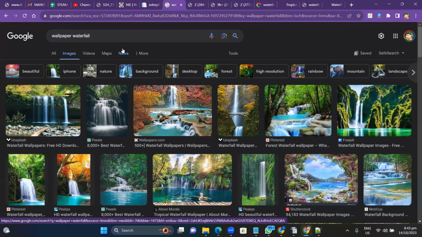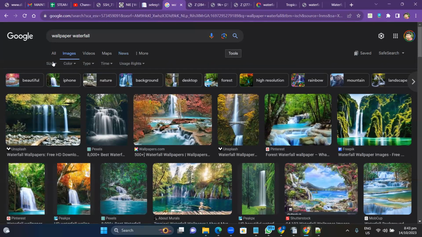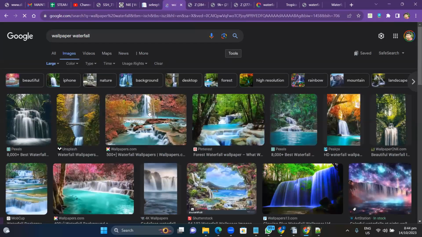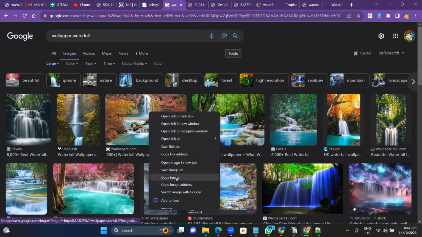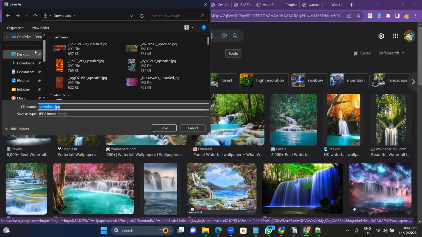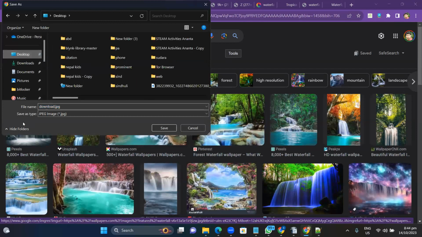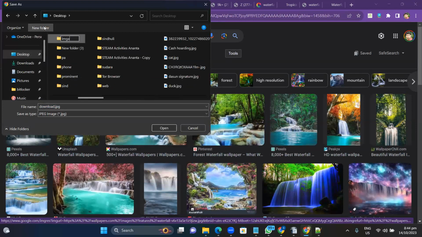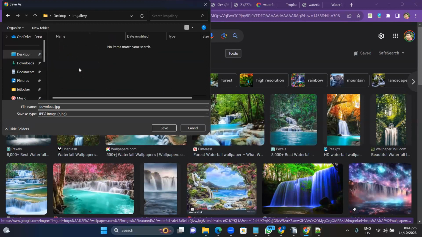Okay, let's use this principle and create this gallery. I'm going to take some large images from here, and I will save the thumbnails first. Right click, save image as. I will create a folder on the desktop, IM gallery. There, I will save this.